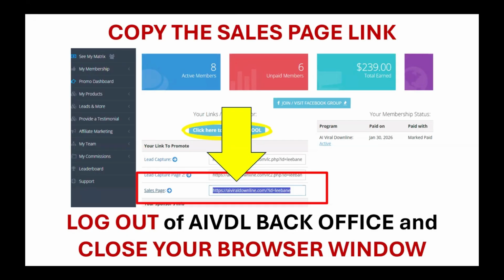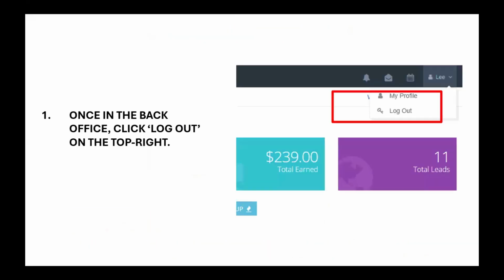You copy it, you close out your browser window, open up a new browser window, and you may need to go ahead. If you're using Google Chrome, one of the secrets that I've had, if you have to, is you can use an incognito browser window by right-clicking on the Google shortcut and choosing new incognito. But what you want to do basically is just copy this link, log out, close the browser window, open up a brand new browser window, and paste the link.